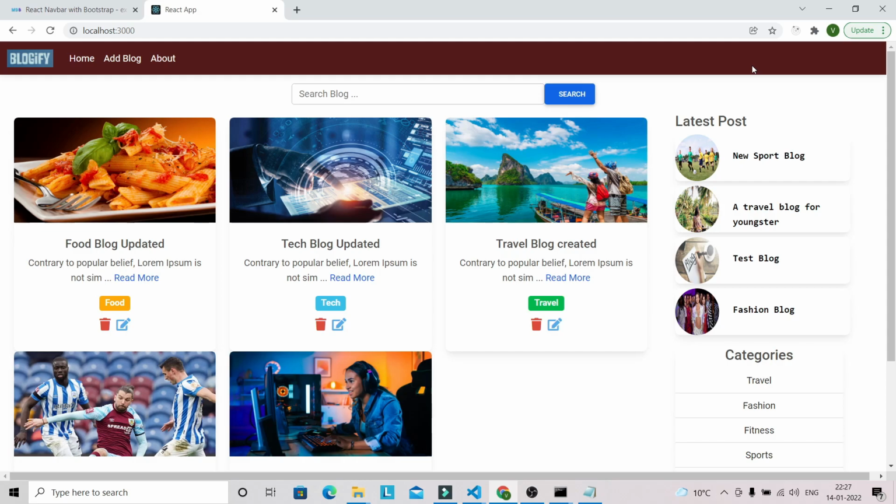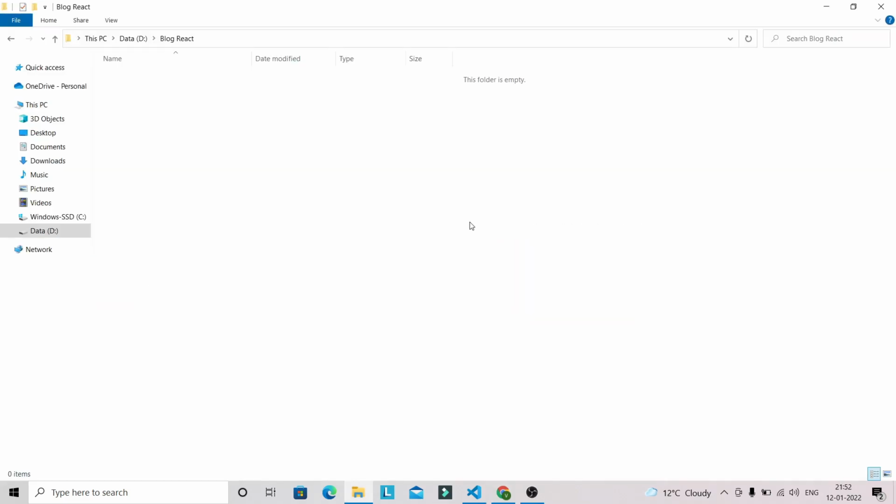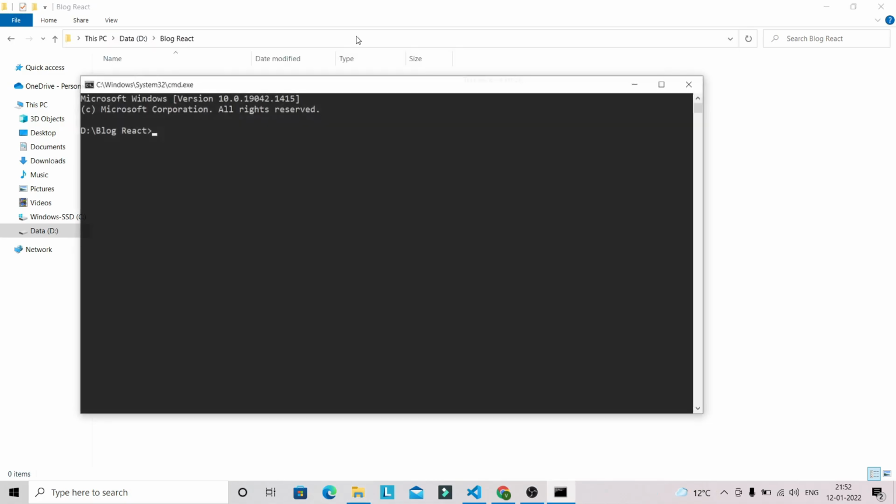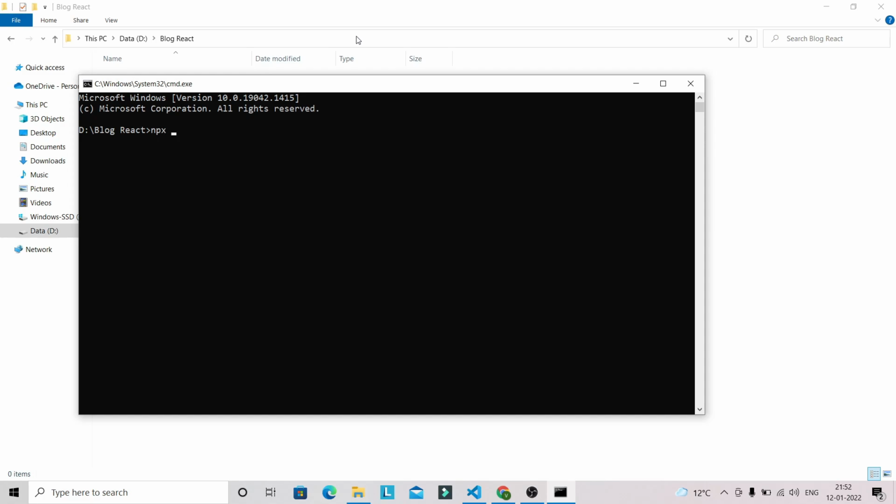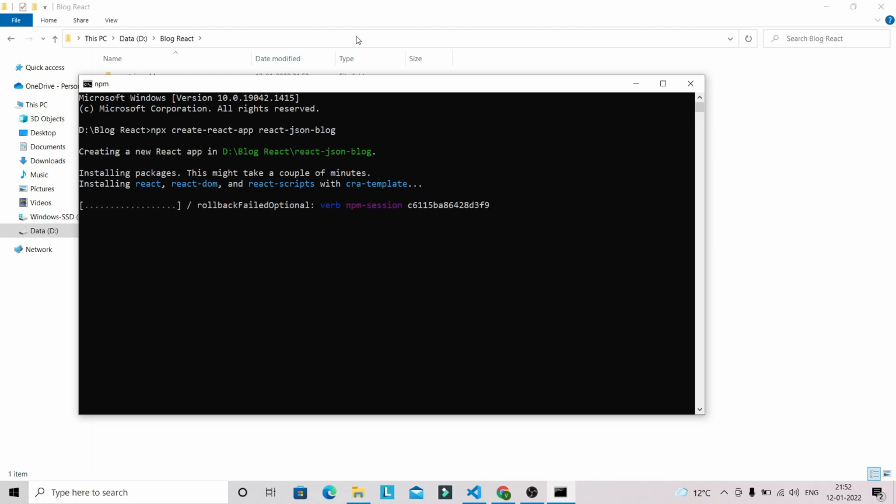So let's start implementing this awesome blog application with the help of React and JSON server. So guys, now I am in this directory and I'm going to open a command prompt here. Let's open a command prompt and create a React application using the command npx create-react-app, and the app name will be react-json-blog. Okay, so this will be our app name. Let's hit enter, and it will take around 2 to 3 minutes to install all the necessary dependencies. I'll be back once all the dependencies get installed.